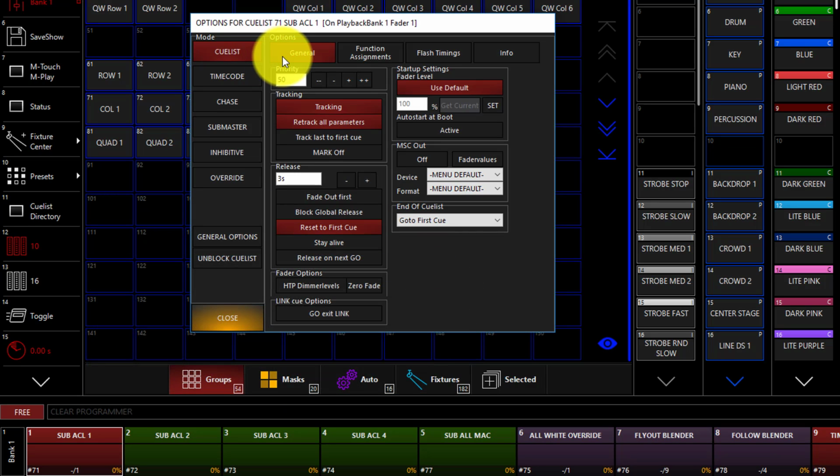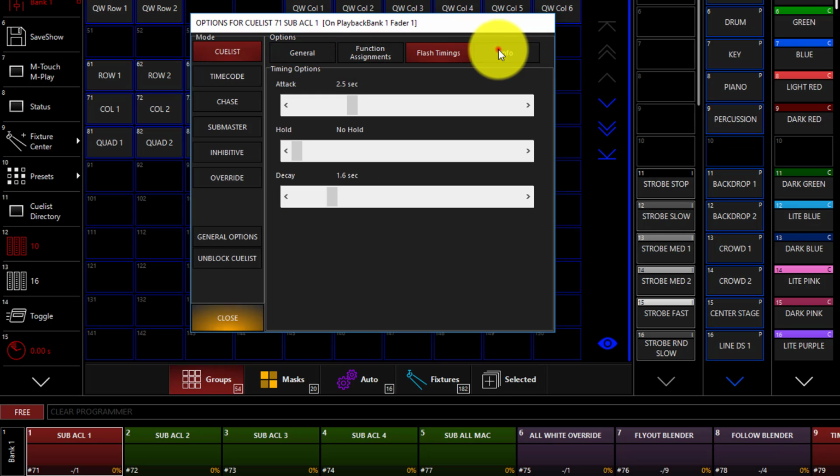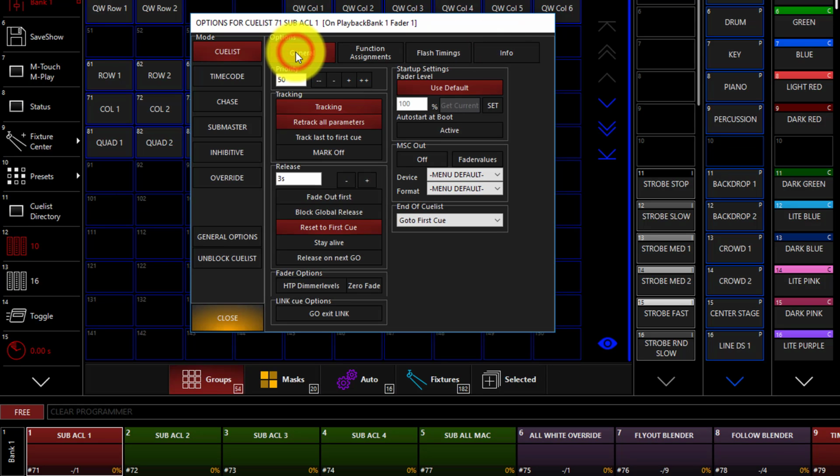Across the top of the cue list options, we've got general, function assignments, flash timings, and info. In this video, we're going to talk about general and function assignments. Inside of general, we've got a number of different controls that are unique to each type of cue list. For example, priority, tracking controls, release times and controls, fader options, link queues, startup settings so you can have a fader up at full when you start the console, as well as some MIDI and end of cue list settings.